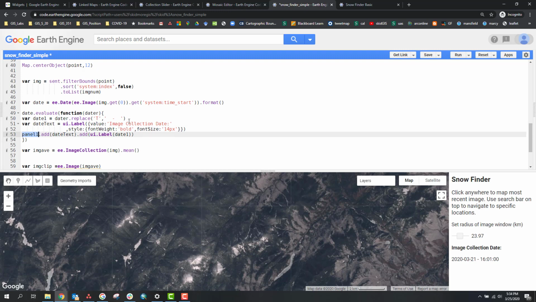So I have some date text, image collection date, and then add this variable date1. So panel1.add date text, image collection date, which we see right here, and panel1.add UI.label date1, which is this date printed out here. So we can see this is March 21st, 2020 when this was collected.